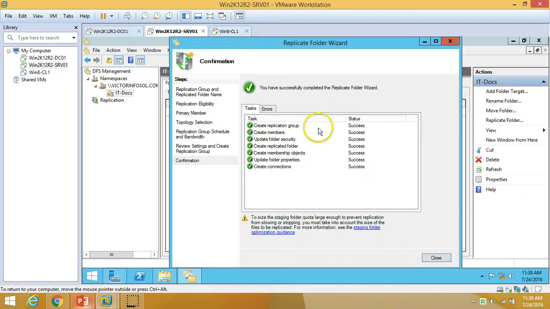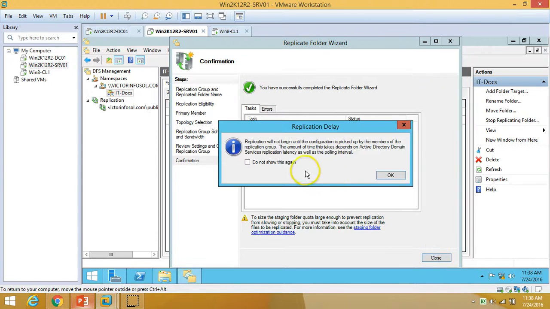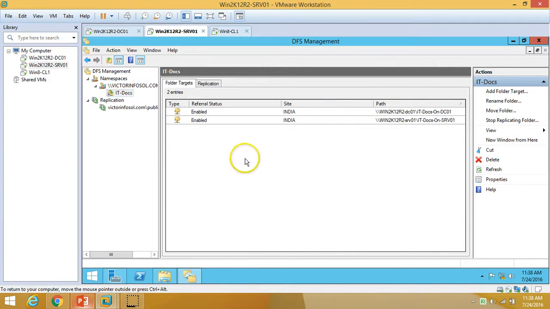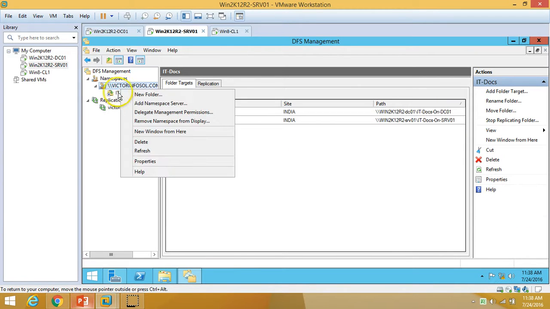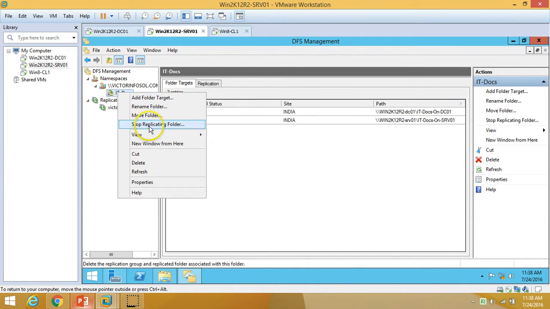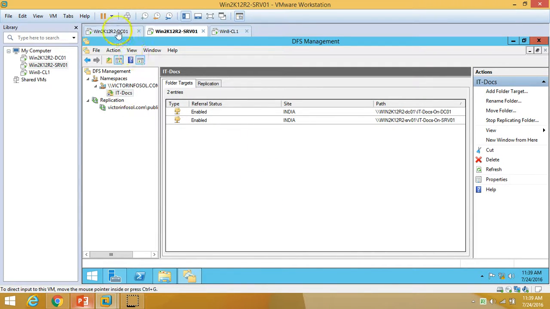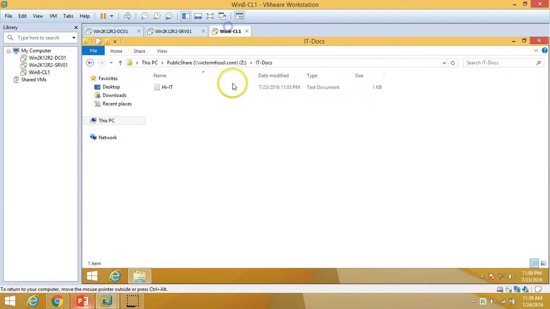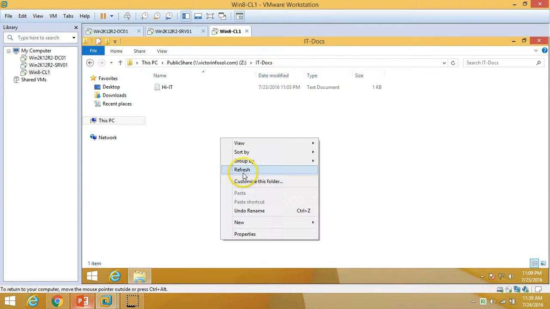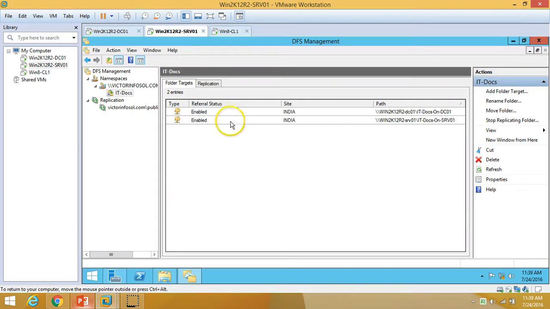So this will create a replication group, and now you can say we have IT docs on DC01 and SRV01, and now we can replicate it. We have the option to stop replicate folder. You can see the folder is replicating now, and here if you go to IT docs you can verify we have HRIT.